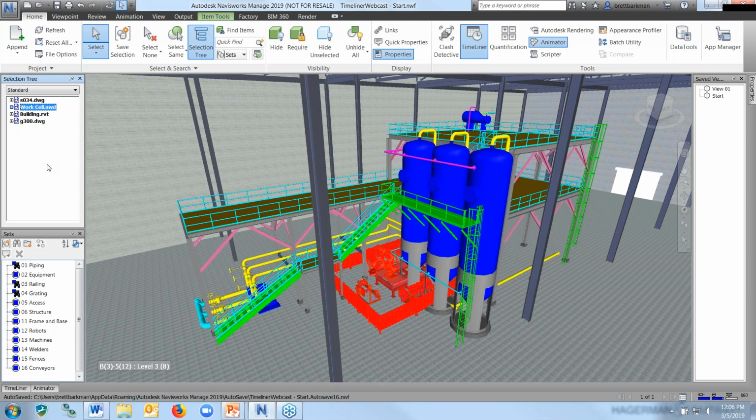So we've got a really diverse project here. Files coming from many different sources, just to show you that Navisworks doesn't care where the models come from. It can handle it. And so it's now up to us to show that sequence for switching out these two groups of models.